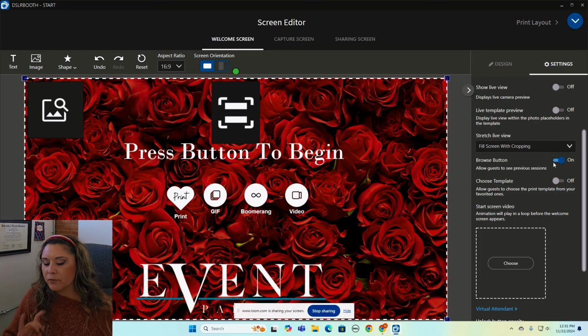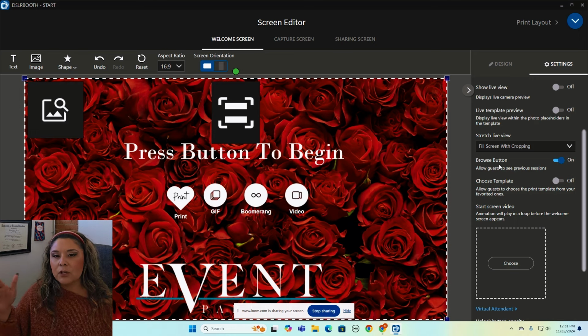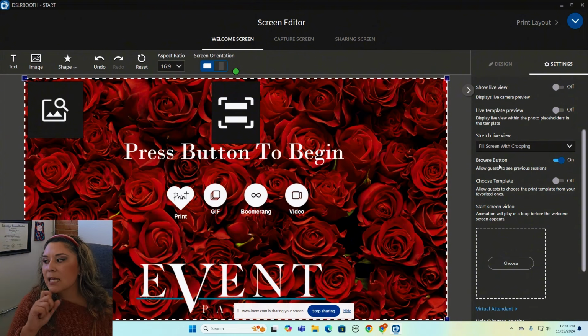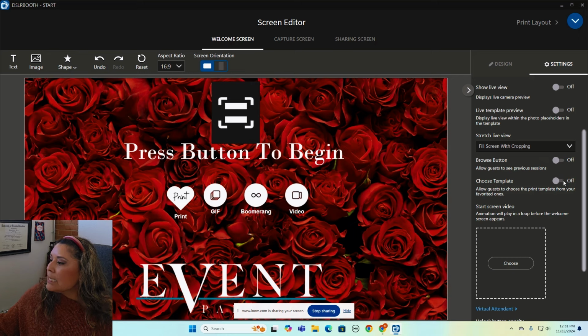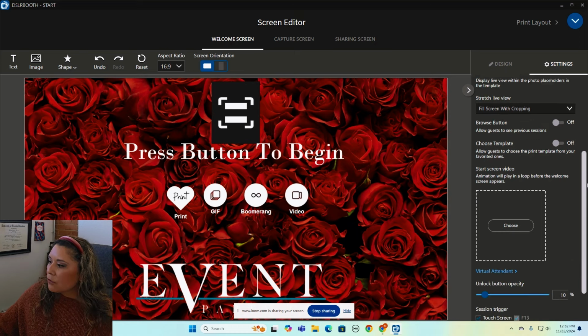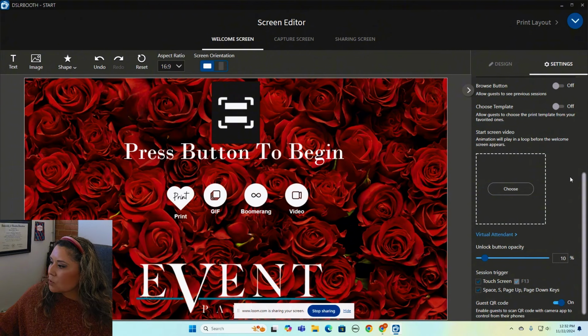And for the browse button, okay, this is important, very, very important. If you leave it on, you're allowing the guest to see previous sessions. And if you do that, well, there's no privacy. And then number two, it holds up the line for other people who want to use the photo booth. So in that case, I am going to turn it off, okay? Choose template. Now you could allow guests to choose the print template. I'm going to leave that one turned off because I only have one. But if you wanted to do that, you could do that as well.